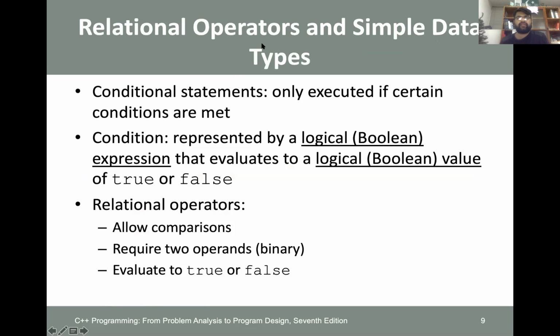Let's talk about relational operators and simple data types. Some conditional statements are only executed if a certain condition is met. If that condition is not met, then the conditional statements will not be executed. And when we talk about conditional statements, of course, we have to talk about conditions. What is a condition? A condition is always represented in C++ by a logical or Boolean expression that always evaluates to either a true or a false value. So it always evaluates to a logical Boolean value.